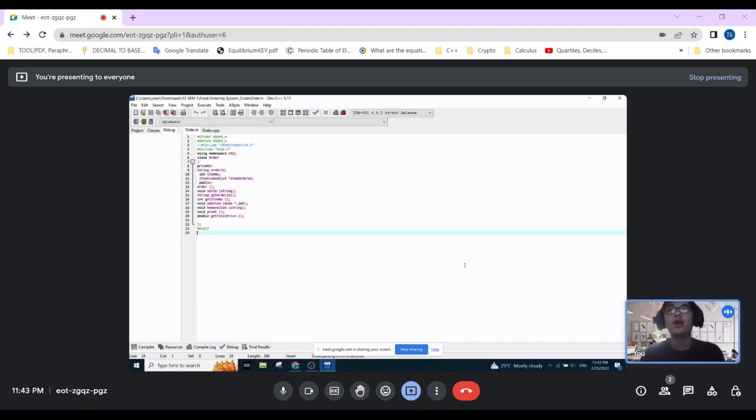Public members, we have order with a default constructor, void set ID, string get order ID, integer get item num, void add item, void remove item, void print, and double get total price. Let's see the details in order.cpp.